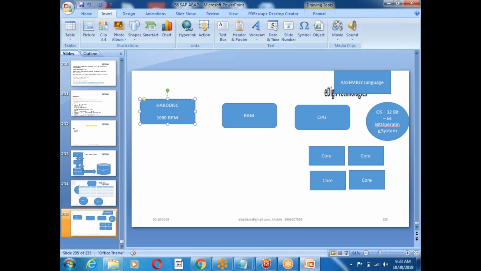So rotation per minute indicates the speed of your hard disk. A hard disk is made up of iron plates. Not only iron plates, if you see how exactly a CD works, the hard disk is going to work the same way.